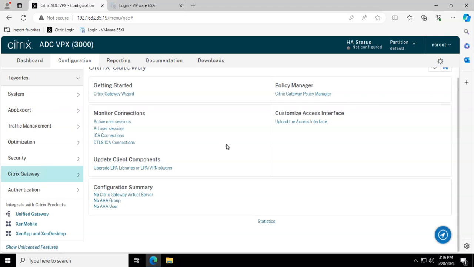Okay, so now we will create the Citrix Gateway, and we will bind all the other virtual servers and everything that we configured in my last videos. We will bind them all together so that we can make the gateway functional.